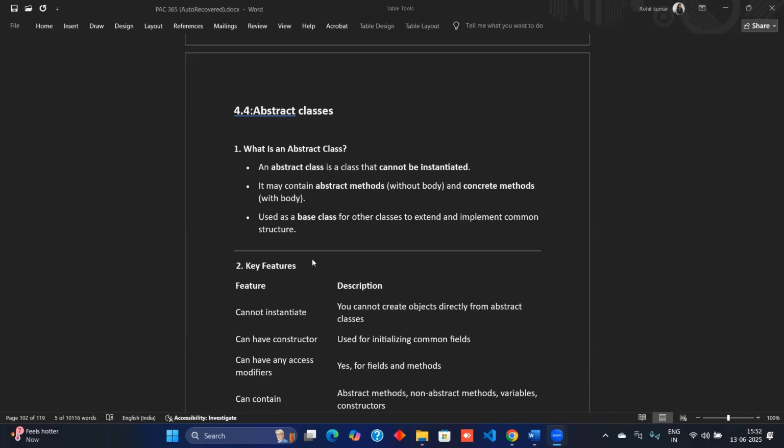So what is an abstract class? An abstract class is a class that cannot be instantiated. It may contain abstract methods, methods without a body, and concrete methods, methods with a body. It is used as a base class for other classes, which can extend these base classes and implement common structures of them.